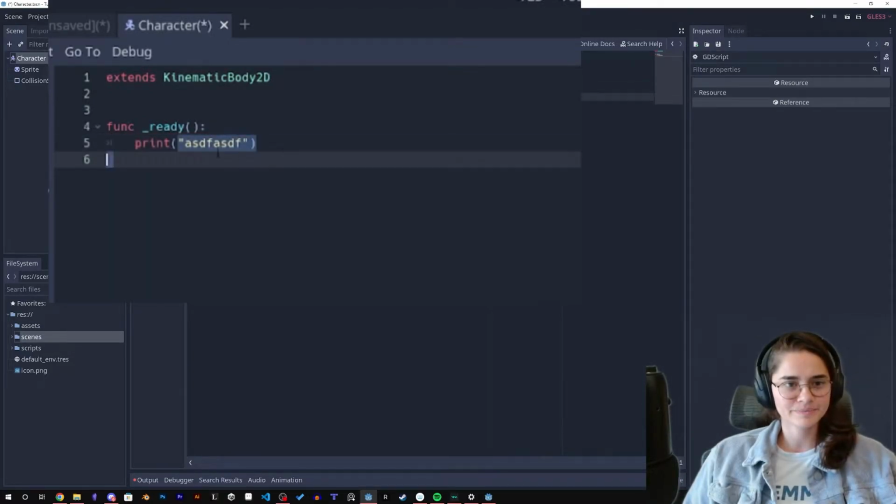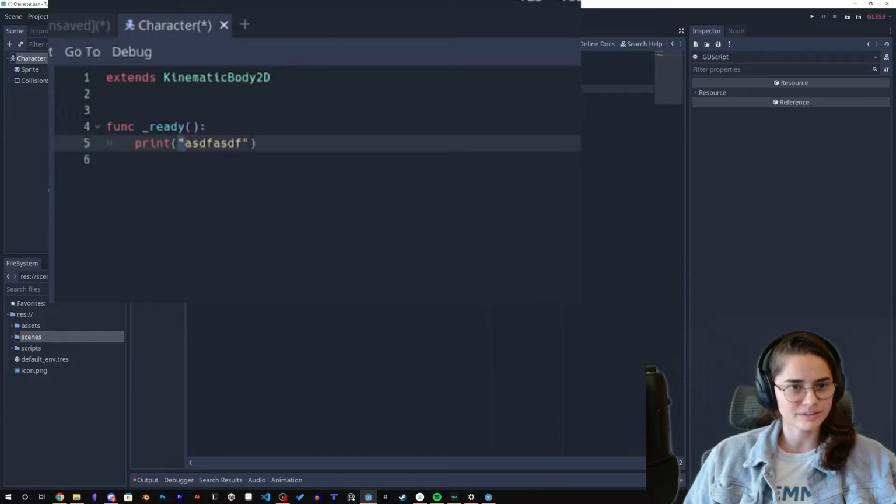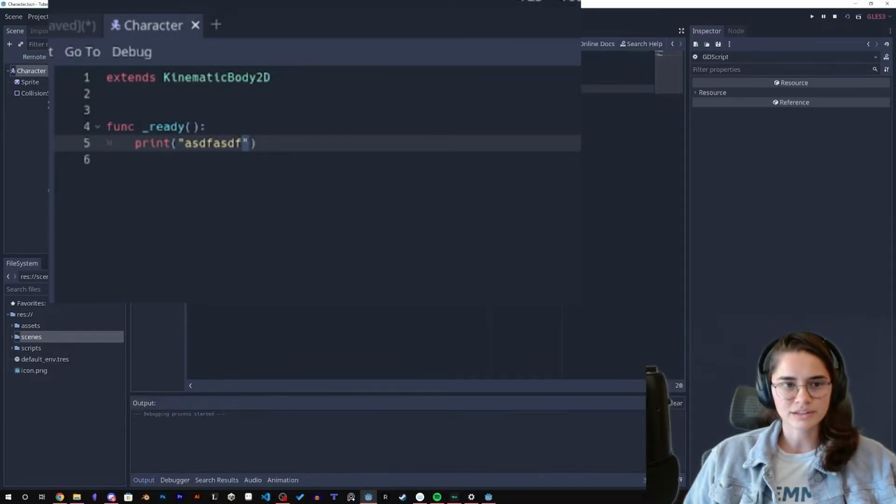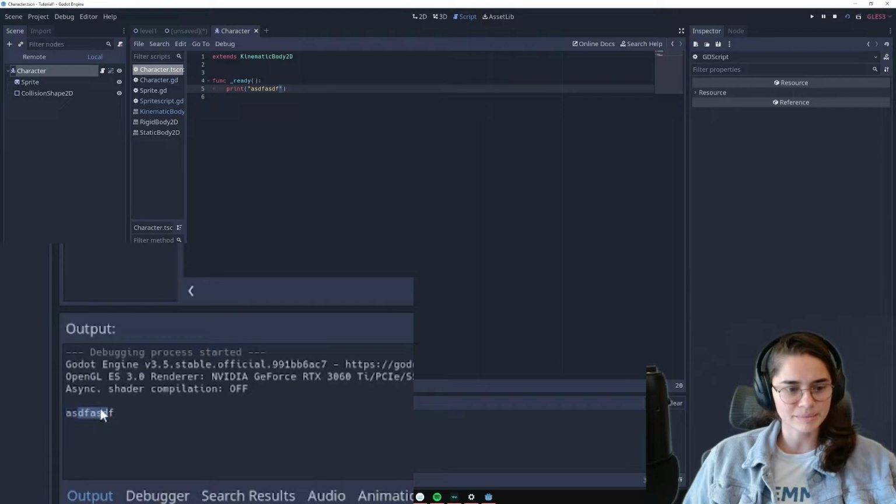So yeah, we surround what we want to print in quotations so that it interprets it as text. So let's run it. Bam, it printed that out.